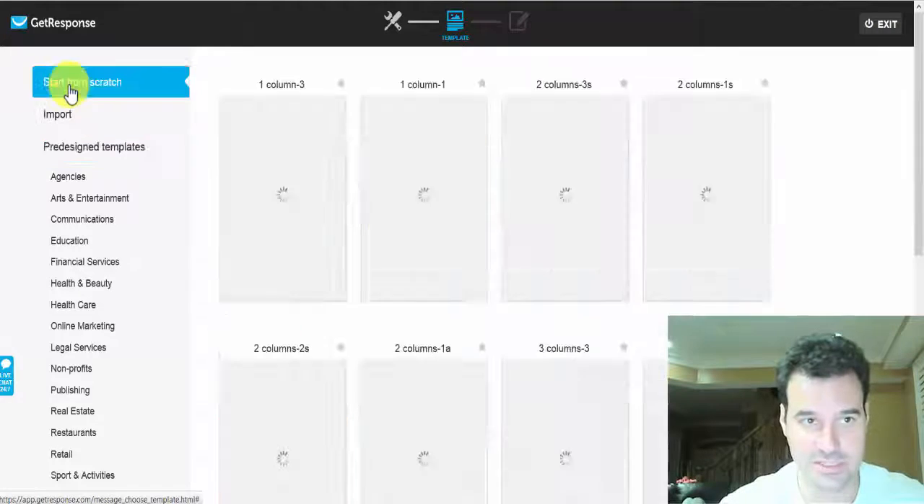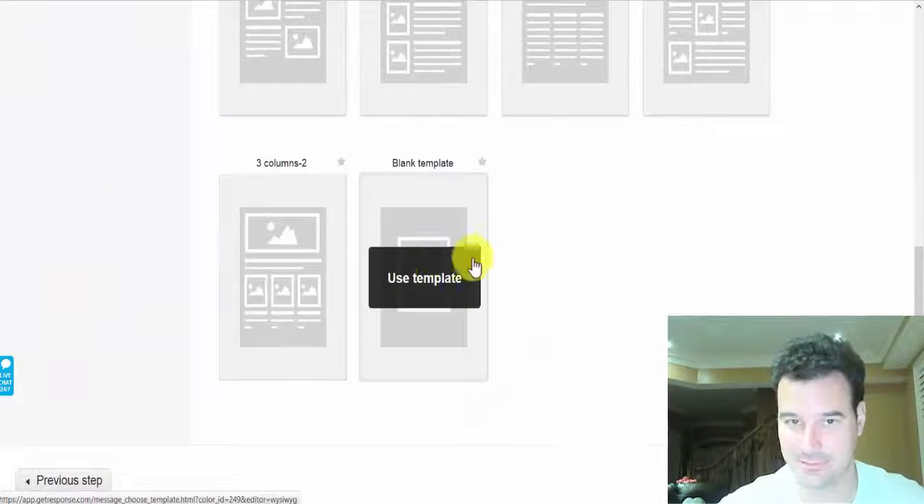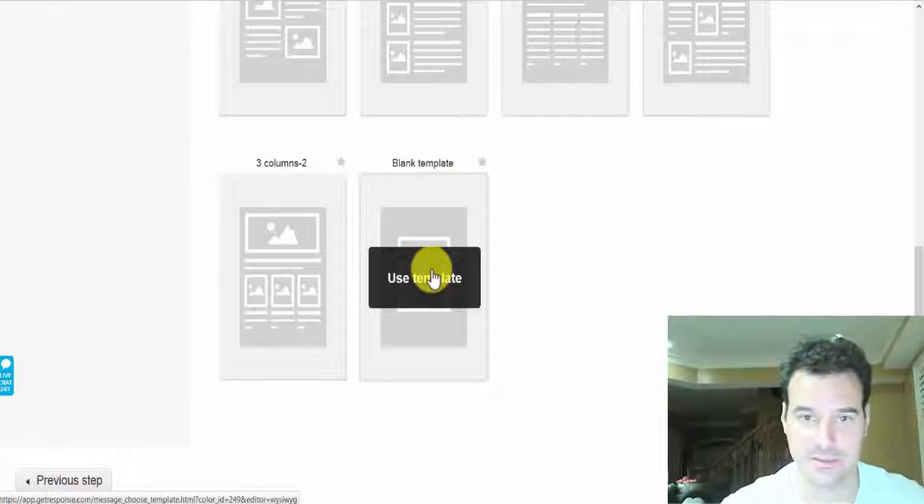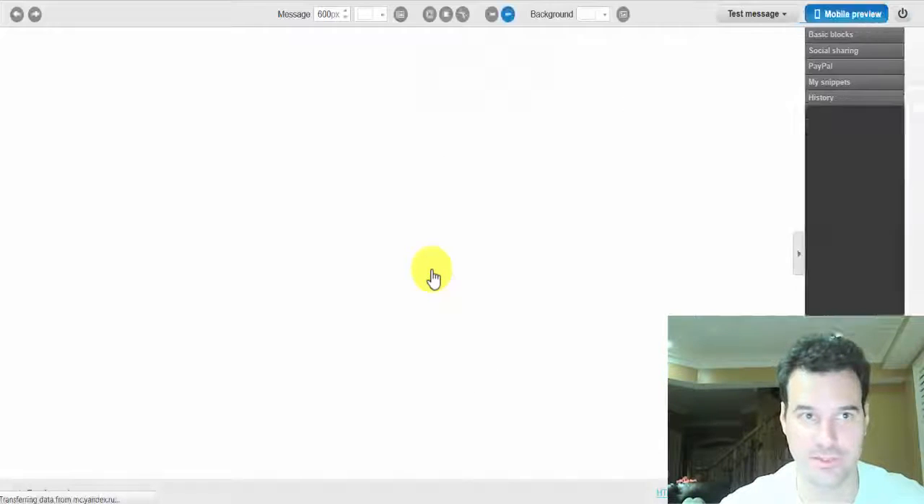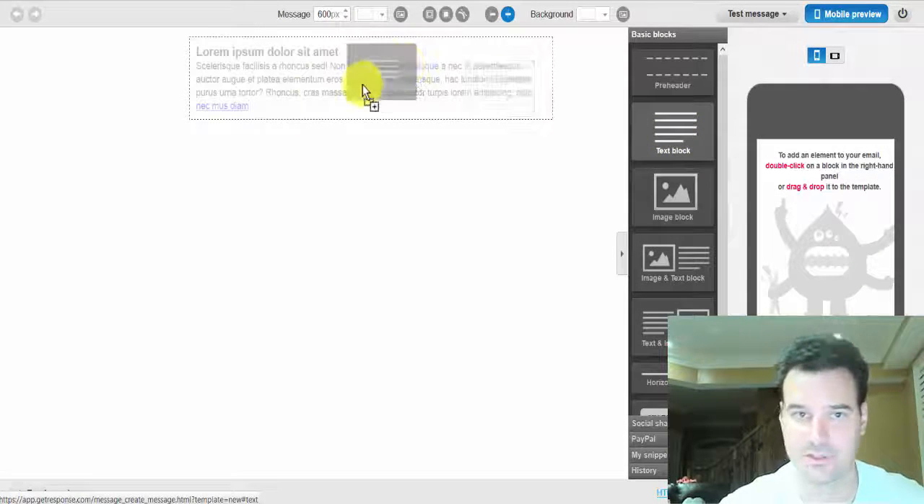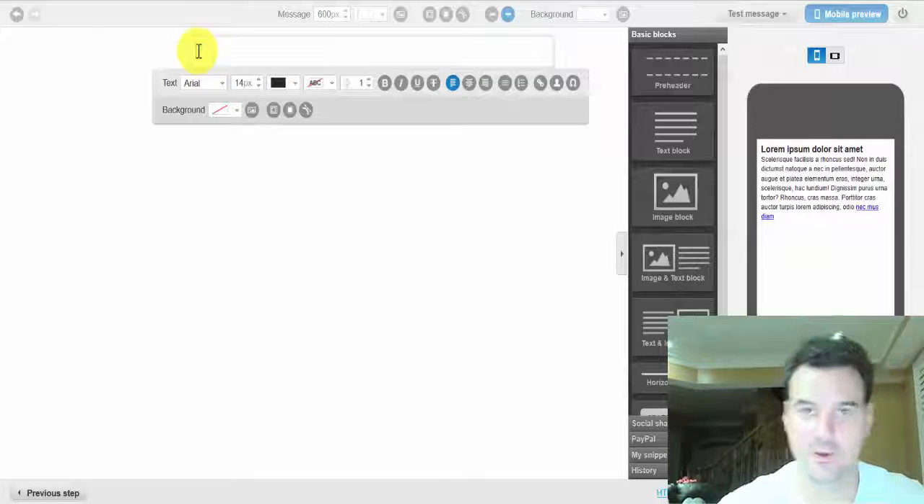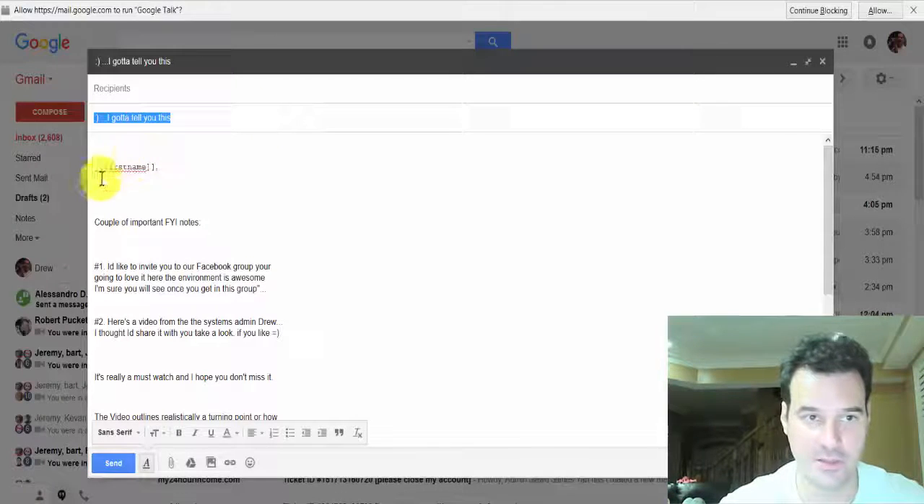So I'm going to start from scratch, same as our landing page. I'm going to go down here and pick this blank template. A nice clean blank template, nothing on there. You don't need any pictures or anything like that. I'm going to grab this text block and drop it here. I'm just going to delete all this stuff, go back to my email, and copy this.